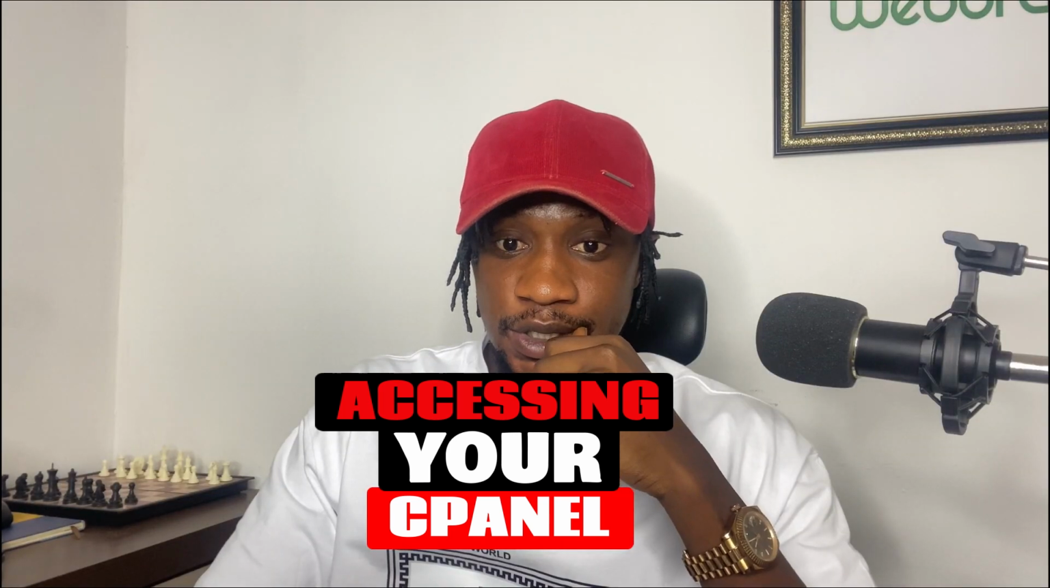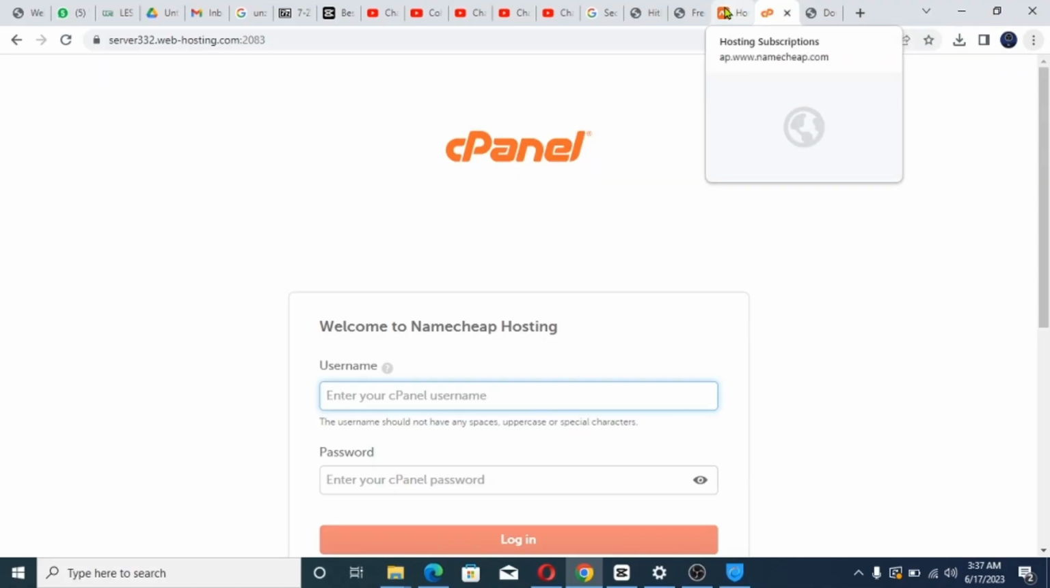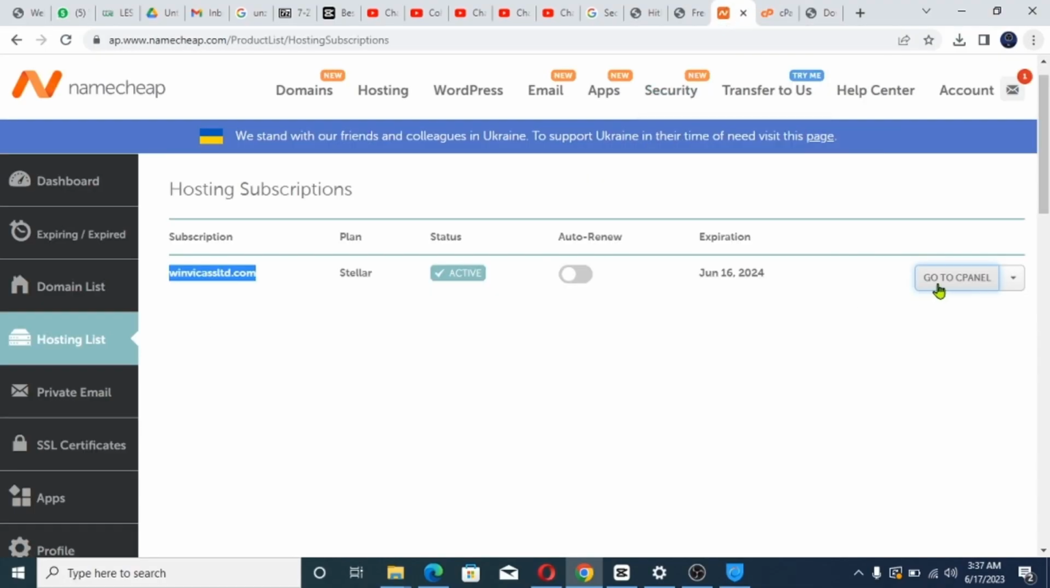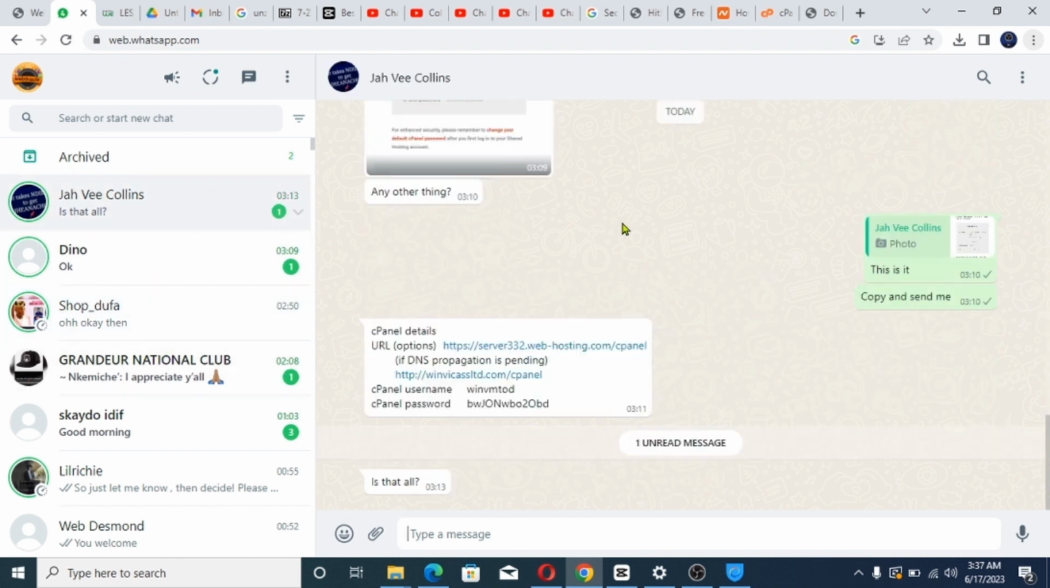You can access your cPanel in two ways. You can go from your Namecheap dashboard here and click on your cPanel, or you can go to your mail. They must have sent you your cPanel details in your mail. I just forwarded it to my WhatsApp. This is what it's going to look like.